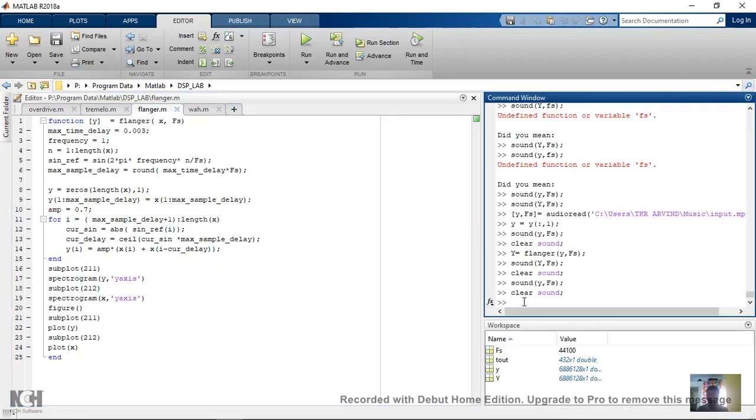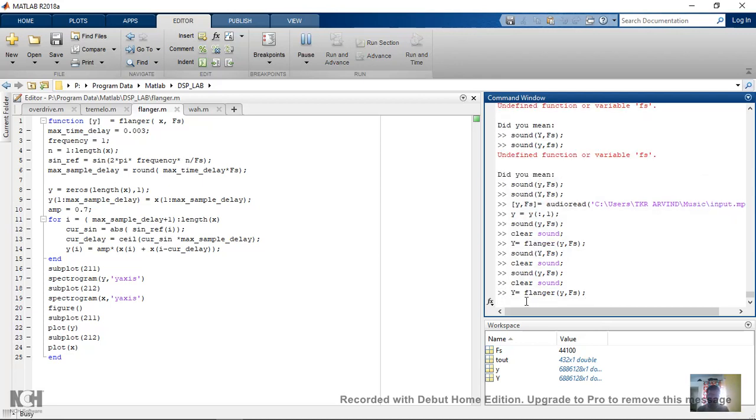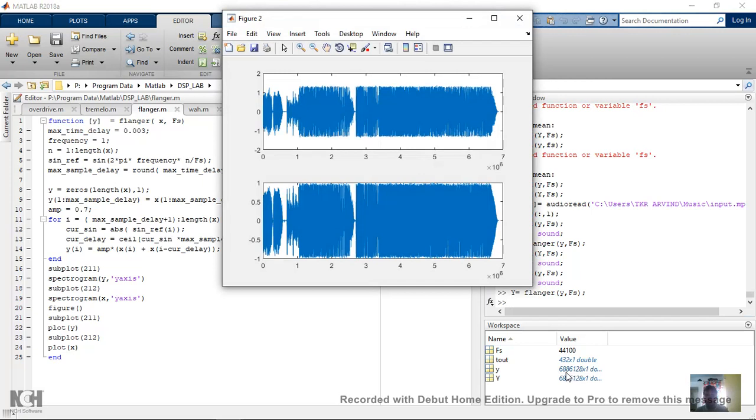So let me run the code. So flanger, the output is like 6,88,000, 68,86,128 samples. So it takes time to process. So this is our output signal, and this is our input signal.